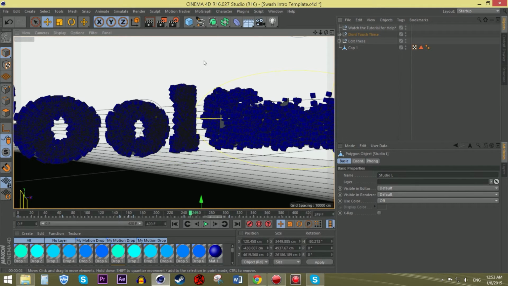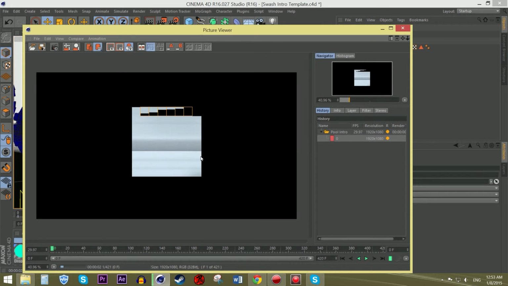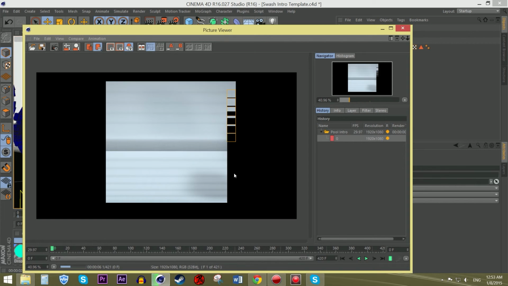Once you've changed all that, you just click this middle button, and it will start your render. Depending on how powerful your computer is, it'll take a couple hours.